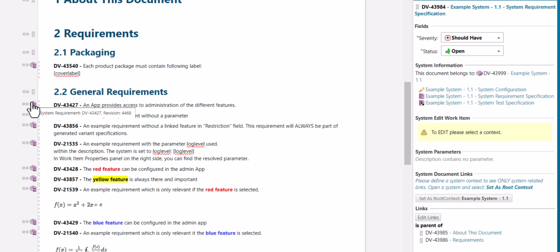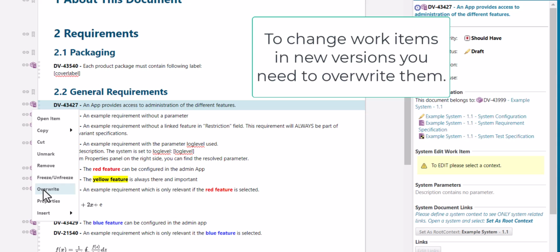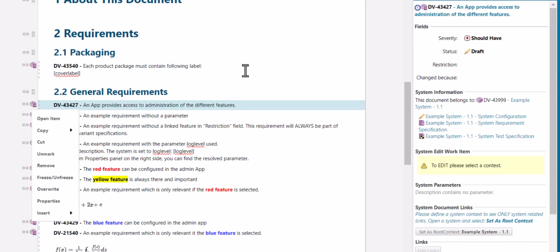So whenever you change the version 1.0, it will not affect our version 1.1. But that also means that if you want to change that requirement, you cannot do it simply by editing. You need to overwrite it. So that's the second paradigm. Changes in future versions can only be done by overwriting requirements. Let's have a look at the third thing, which is important.